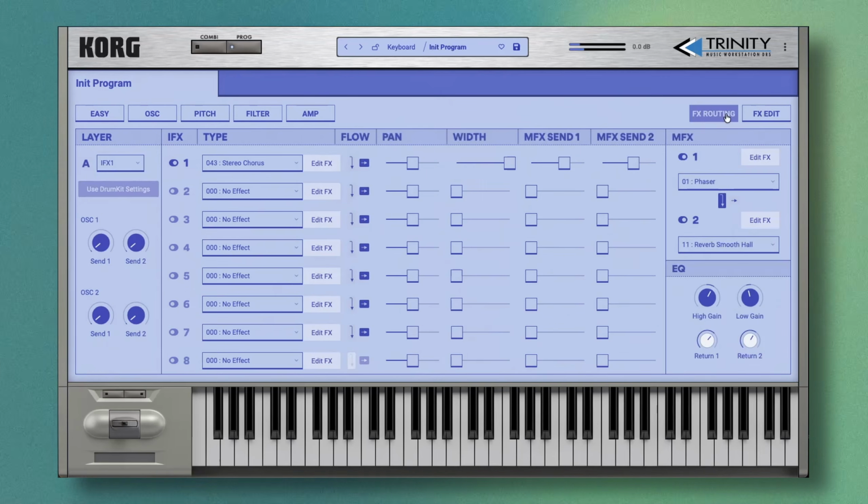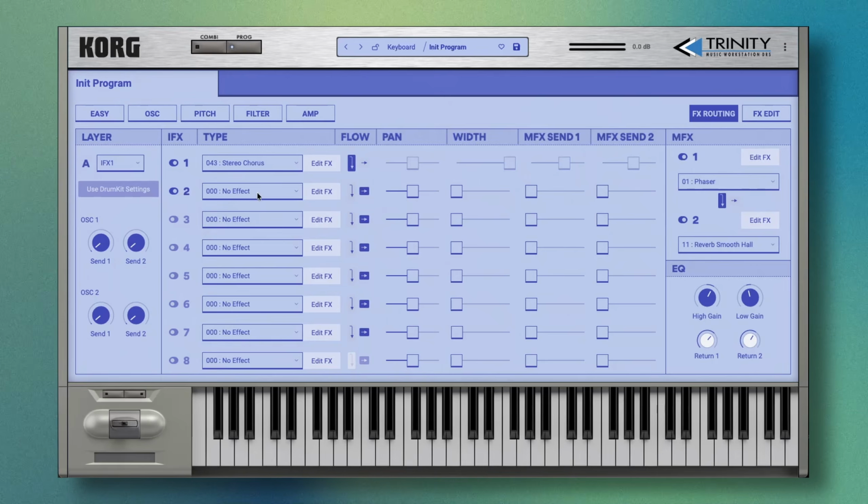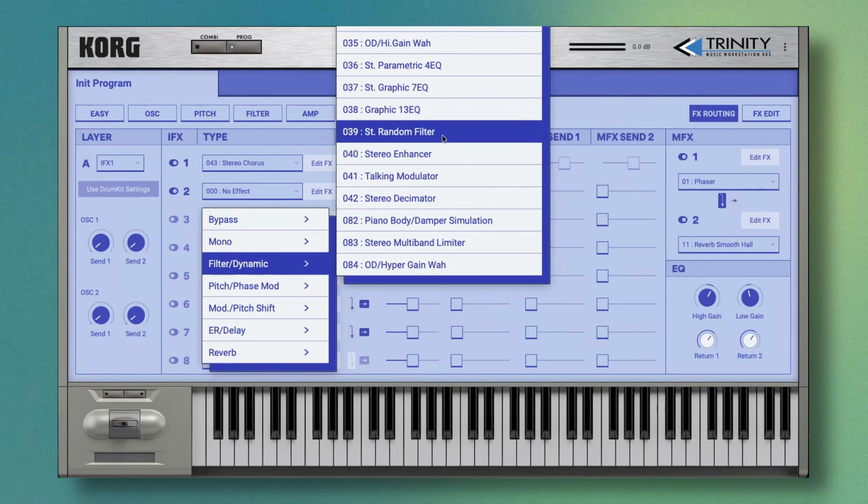I'm kind of digging it. It's good enough. You guys are getting the gist of it. So I think what I'm going to do here, just a final touch, completely unnecessary. I'm going to enable IFX2. I'm going to come in to pull one of my favorite effects in here, the stereo random filter.